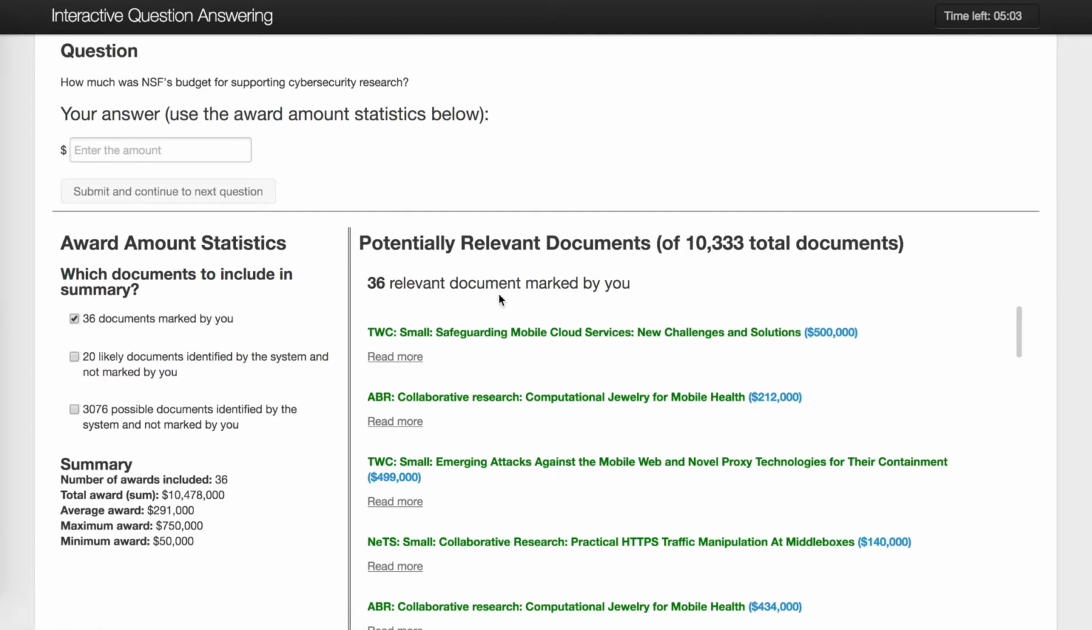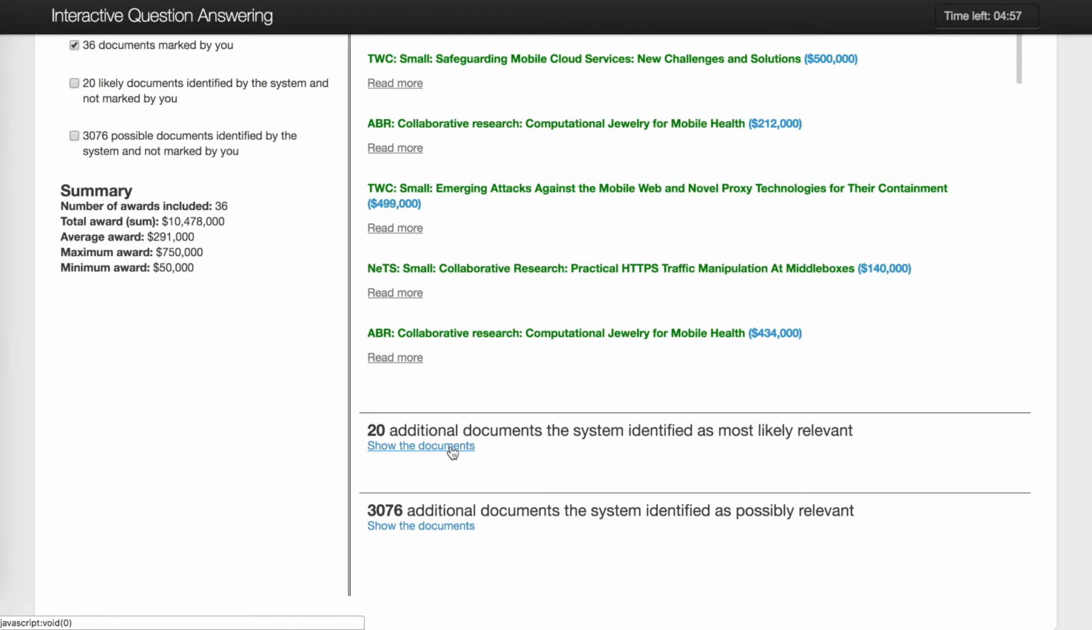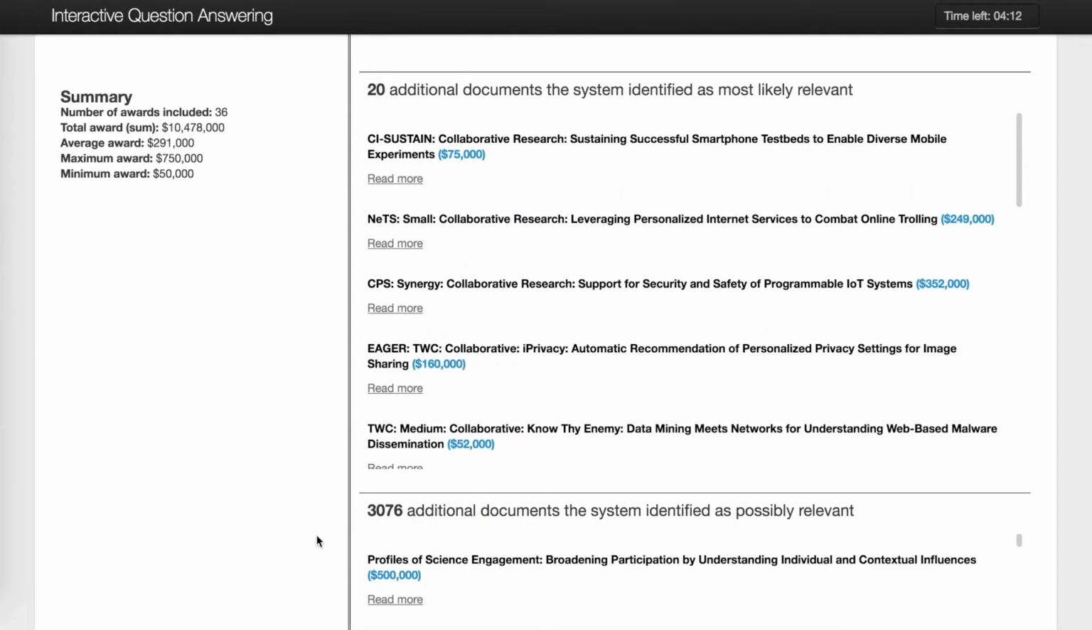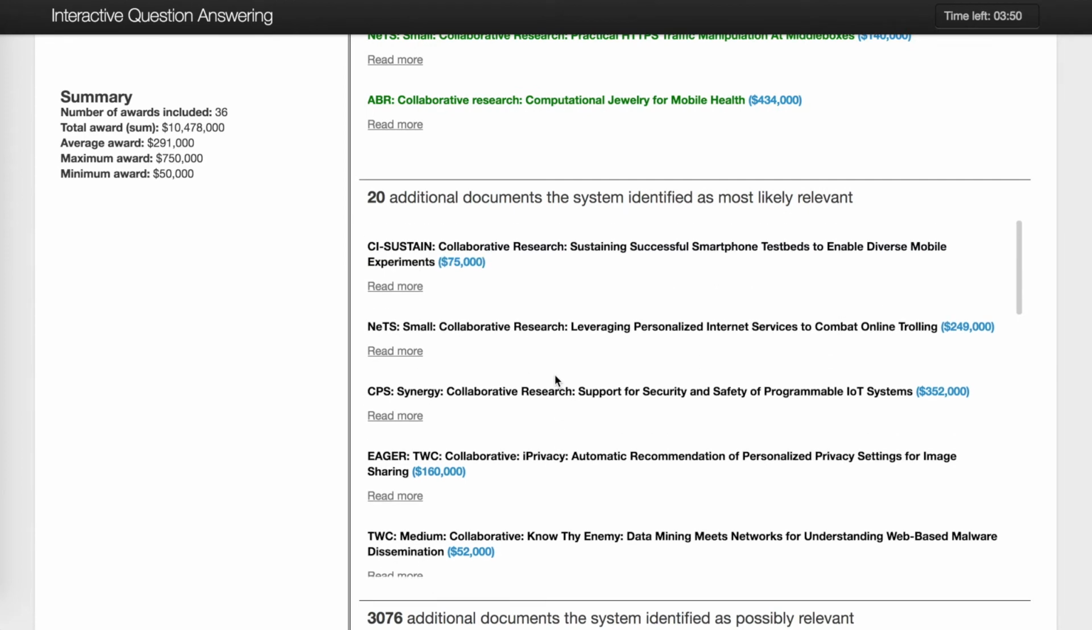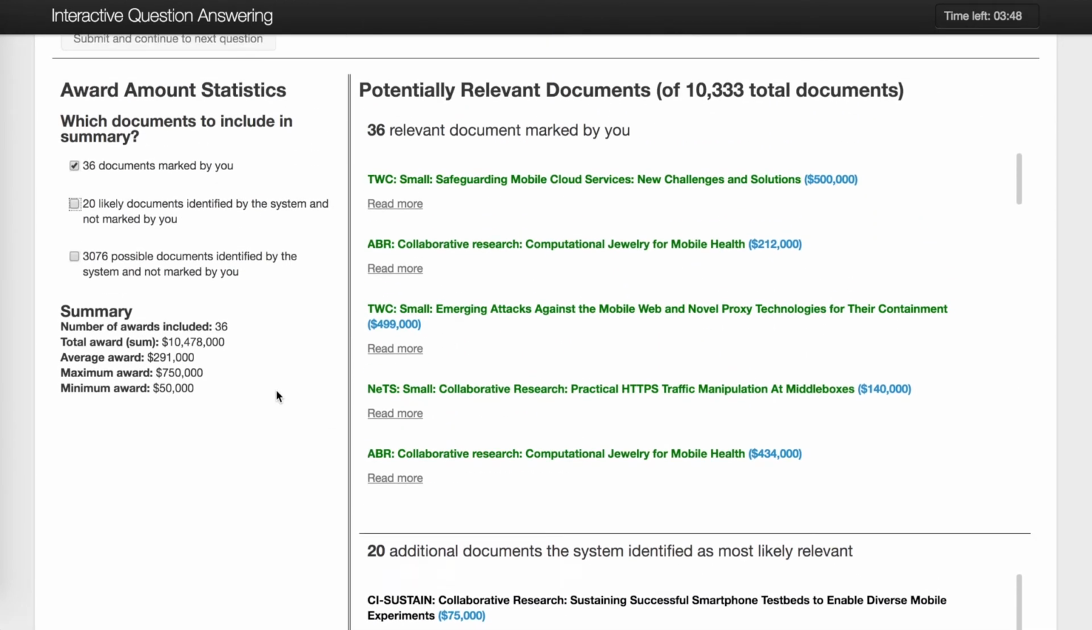The first set are the grants that you manually labeled. The second set includes the grants that the system has identified and is pretty confident about their relevance. The third set includes grants that the system has identified but is not so confident about their relevance. We encourage you to inspect the sets as much as you can to decide whether you want to include them in the amount. After inspecting the grant, we decide that because these grants are relevant, we want to include their amount in the final answer. So we select that and then we can answer the question using this amount.